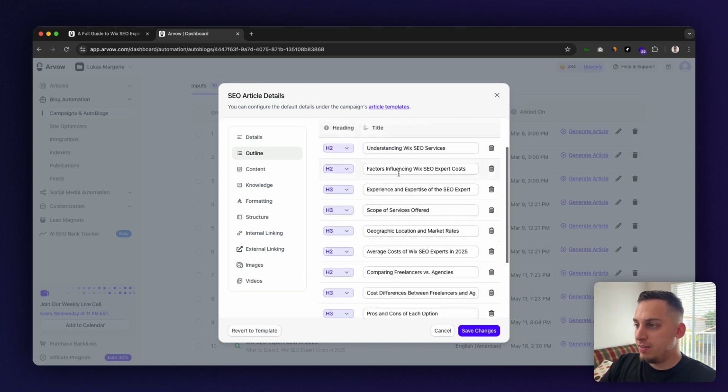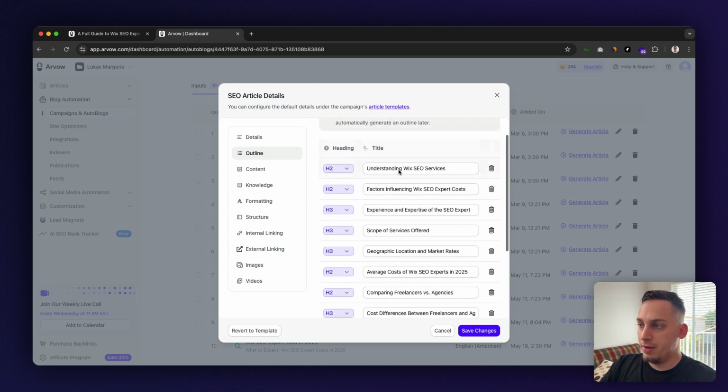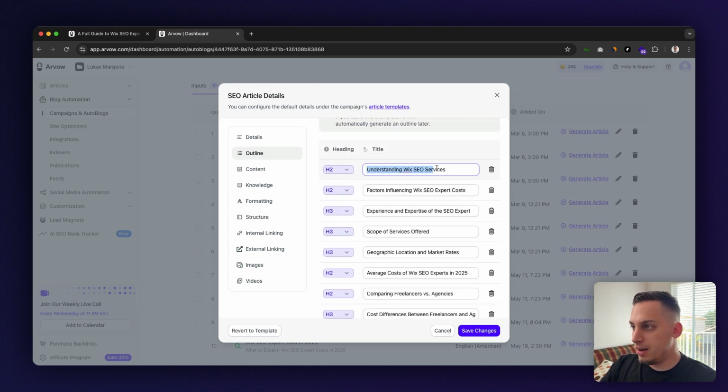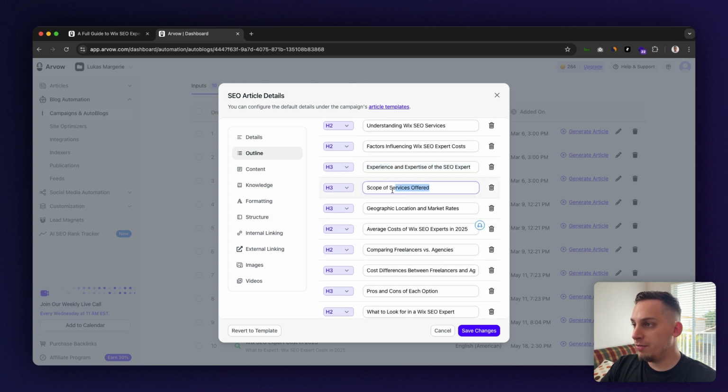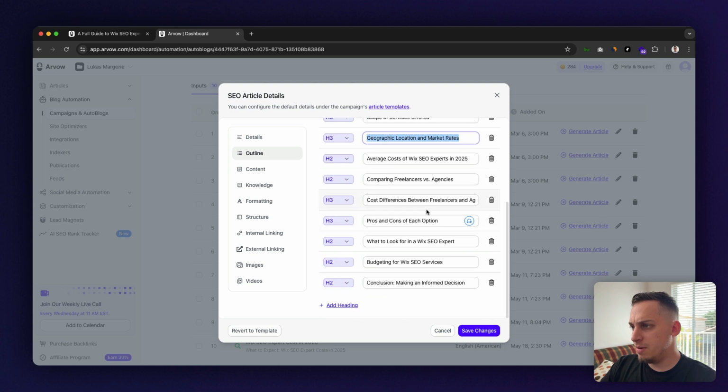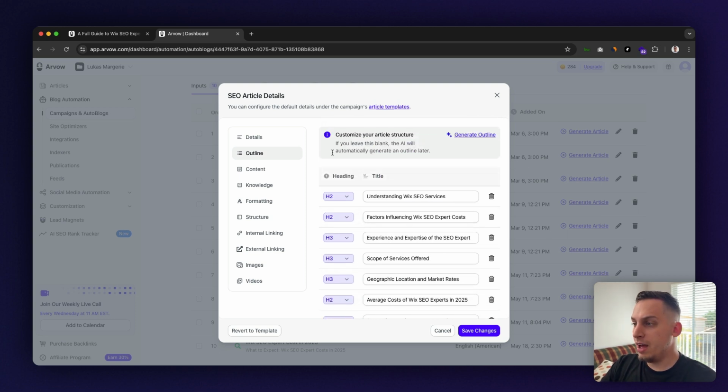And then it generates this outline of different topics: understanding Wix SEO services, factors influencing these costs, experience and expertise of the SEO expert, scope of services offered, geographic location and market rates. So it's a bunch of different information, and it understands that at the end there needs to be some type of conclusion. And budgeting also before the end is a great choice. This is basically the outline.